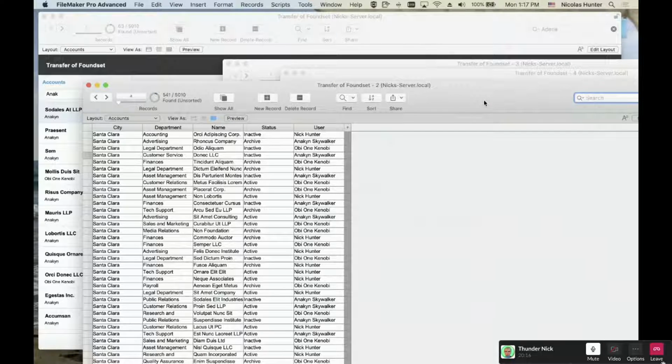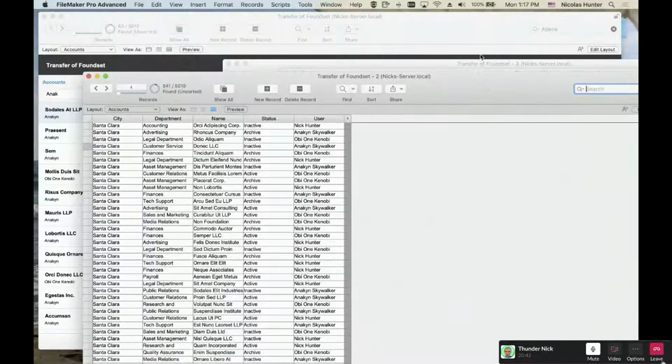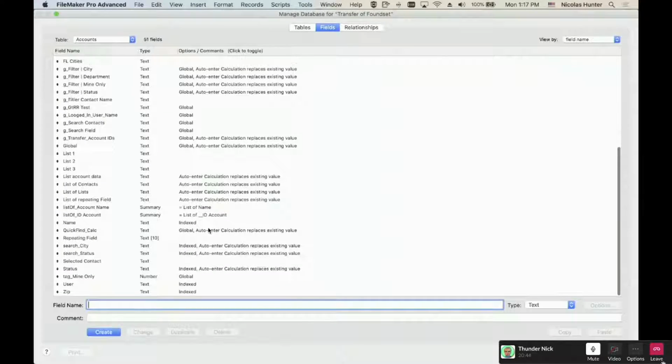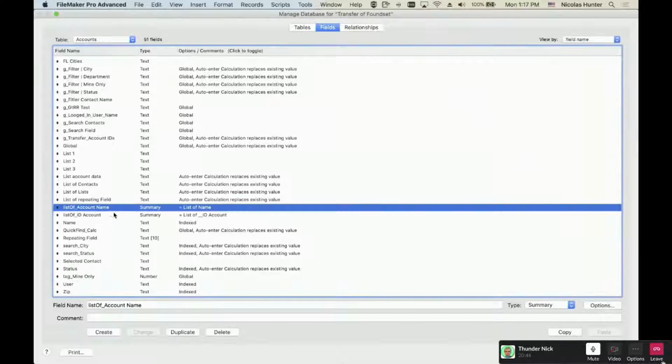Until FileMaker 13, this was a pain to do. It was difficult. It was hard. It was doable, but difficult. Now we have something that saves everything and unlocks this technique for everybody: the summary field, List of.